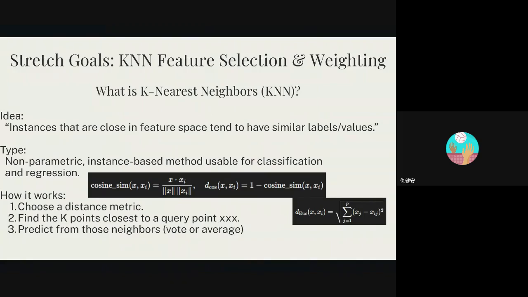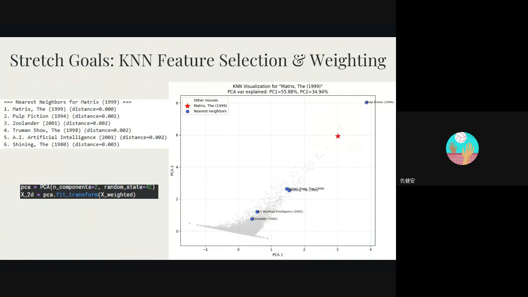Okay, next slide. On this slide, I show a simple result of applying the KNN on the MovieLens dataset. Here I use features such as average rating, number of ratings, release year, and text and genre information, these 5 features. And I scale and weight these features, and I compute similarity using cosine distance here. Here I show the movie The Matrix, 1999, for example, highlighted as the red star.